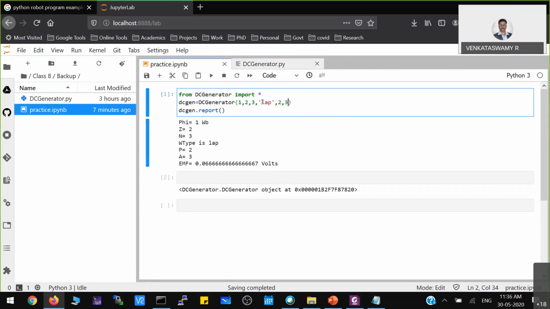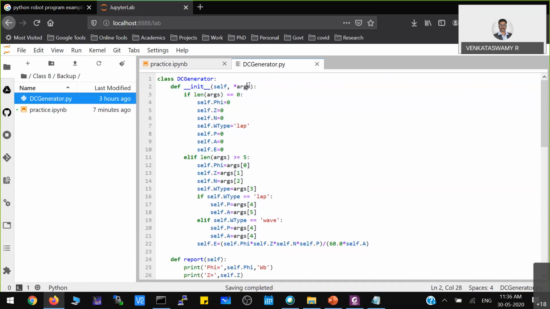So now here you can see 6 parameters I'm passing to the class. When I'm creating an object, at that particular time 6 parameters I'm passing. So I'm passing parameters to the class, and those parameters will be taken to the constructor.